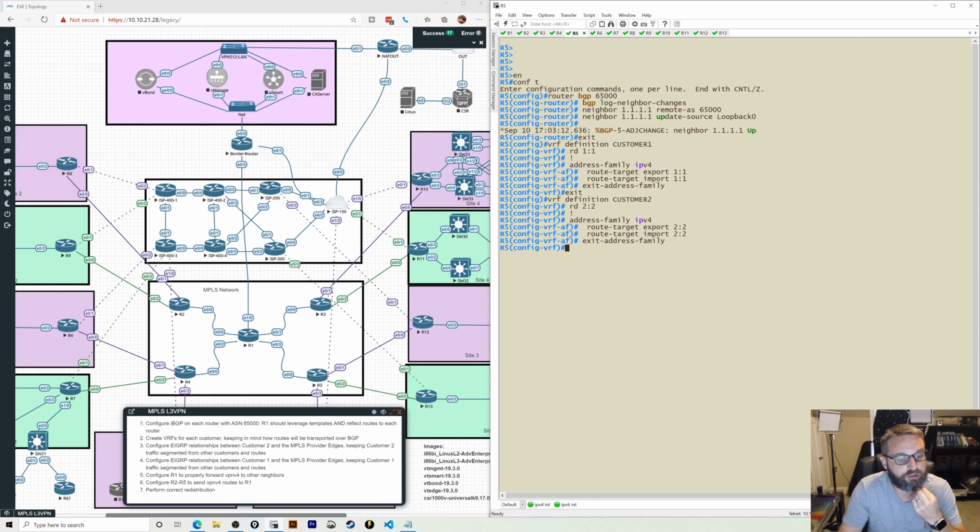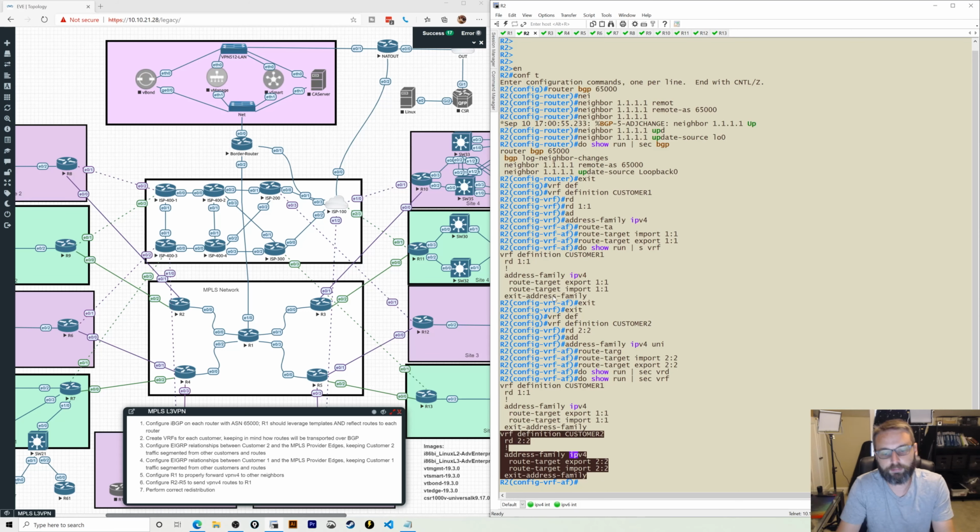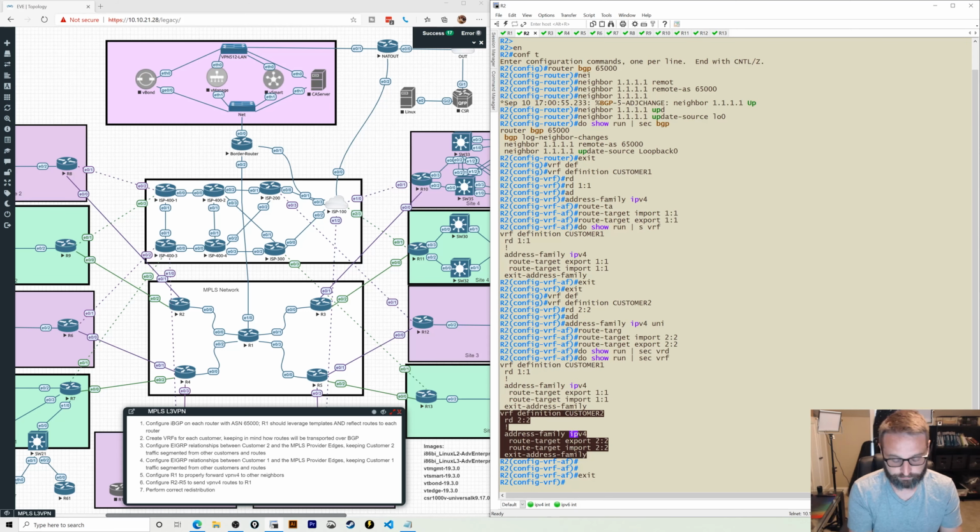Configure EIGRP relationships between customer 2 and the MPLS provider edges, keeping customer 2's traffic segmented from other customers' routes. Okay, so customer 2 is my green sites. So we're going to do EIGRP on the green sites on the WAN interfaces, and also EIGRP within the customer 2 VRF on the provider edges. So let's actually start with the provider edges since that's what we've been working with.